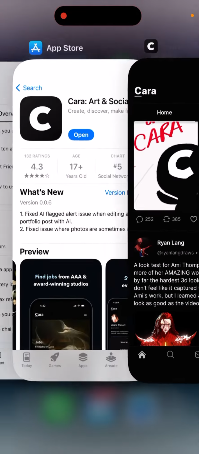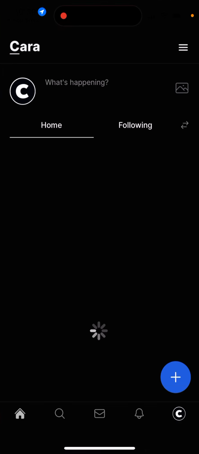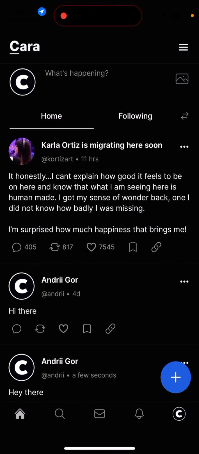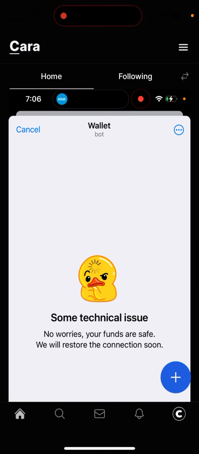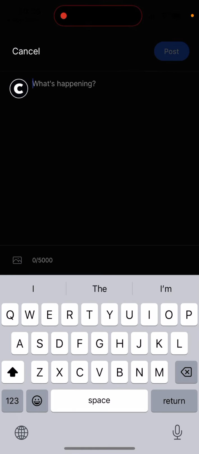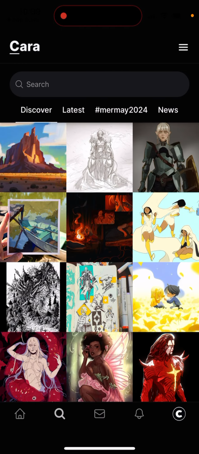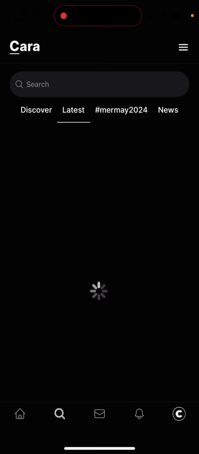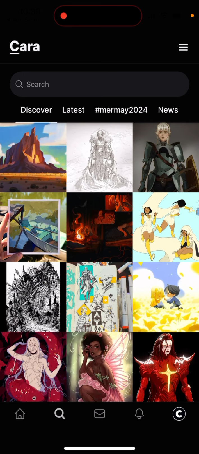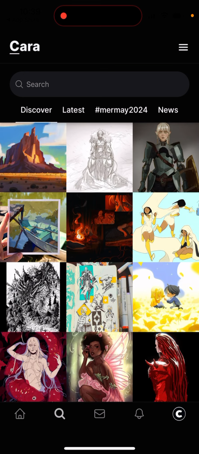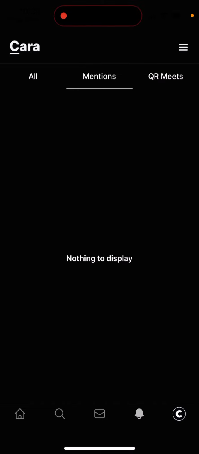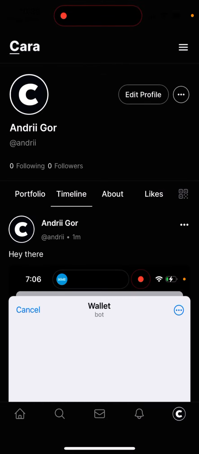However, as you can see, the app is a bit glitchy. You need to swipe it up and restart it sometimes. And so now it looks fine. So yeah, to post again, just tap on the plus icon in the bottom right, and then you can post here. It looks very similar to Twitter or Instagram. You can go and search, discover, latest. Then there are messages, direct messages. Then there are notifications, mentions, and QR meets here. And then finally there is your account.